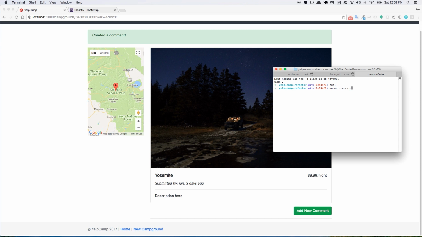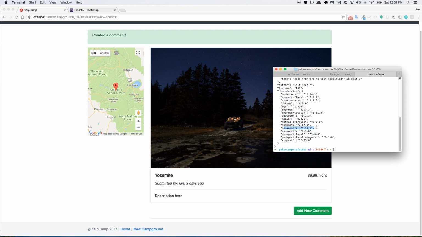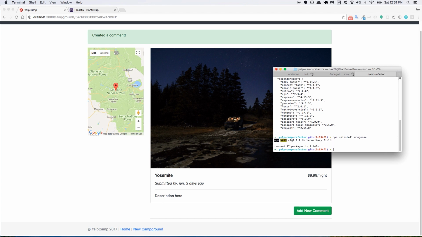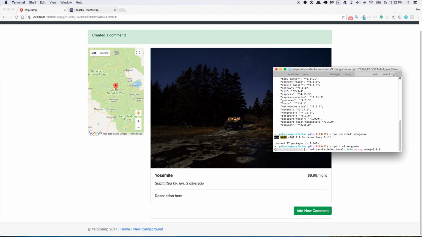So we'll do Mongo version 3.6.0, and we'll look at package.json, and we can see that Mongoose is an older version of Mongoose. So let's go ahead and do an npm uninstall mongoose. And some of you may have already done this. If you haven't, great. It's a good opportunity for you to see how to fix the comments issue, which is something that a lot of students have been dealing with on the Q&A boards. So we want to npm i -S mongoose. That'll give us the latest version. It should give us the latest version.